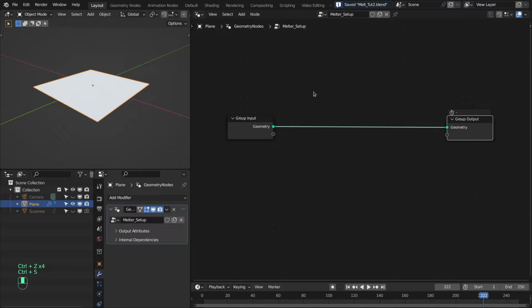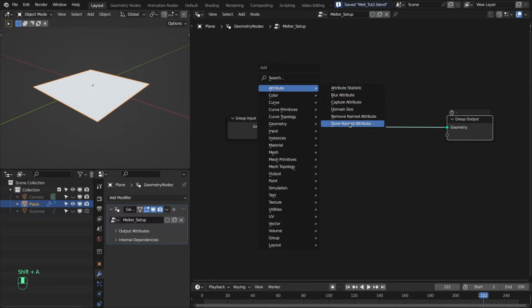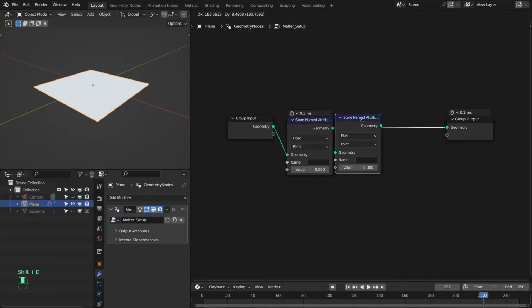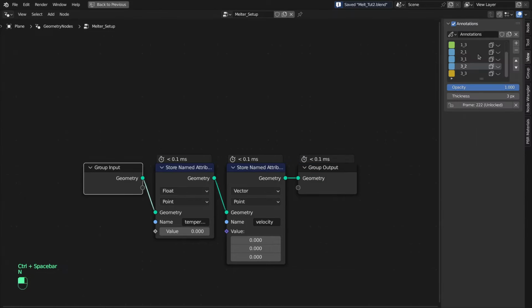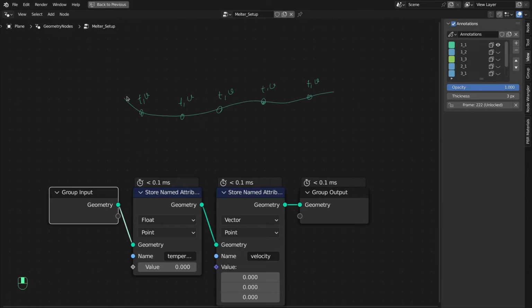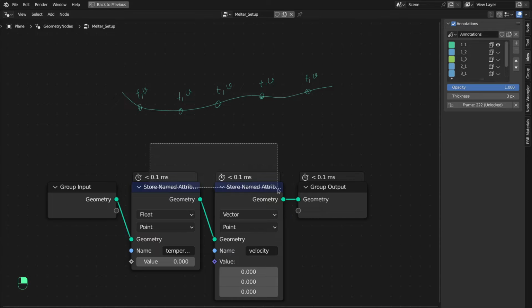So first let's add two attributes to this mesh, and then I'll explain the melting concept. Temperature, and this one is the velocity. Okay, so let me enable this one. Suppose this is a mesh and these dots are the vertices of that mesh, and we have assigned the temperature and velocity to each of the vertices of the mesh.